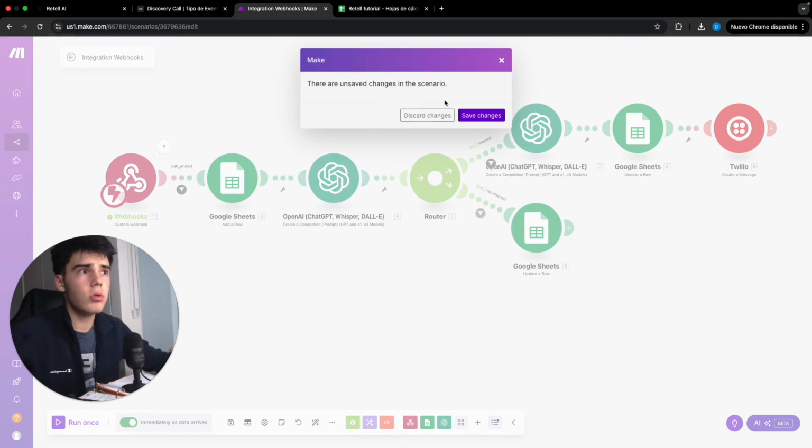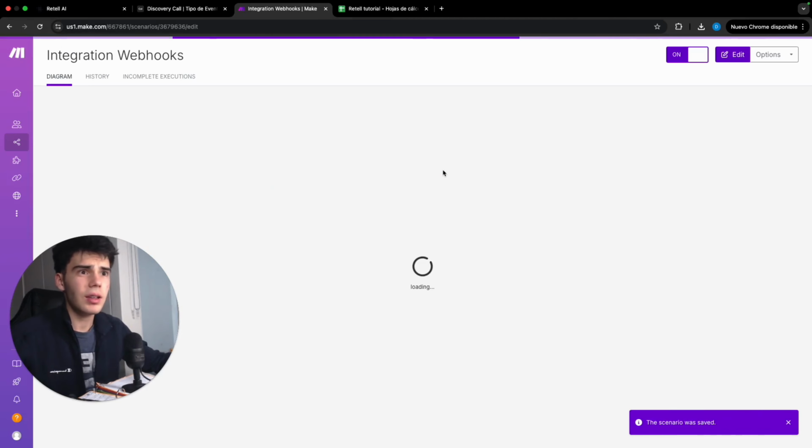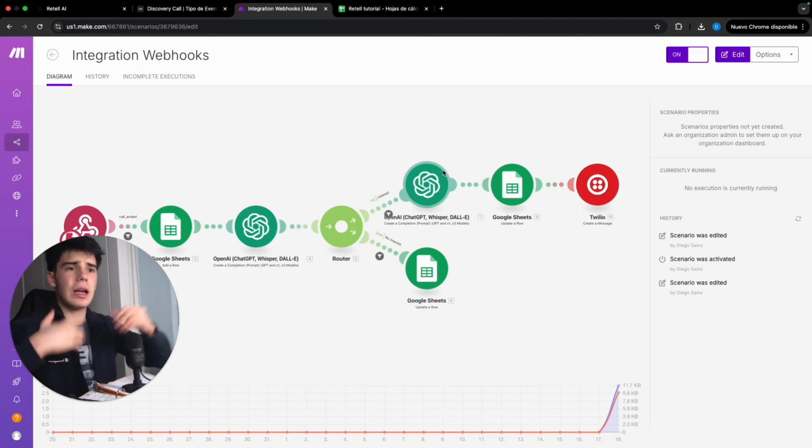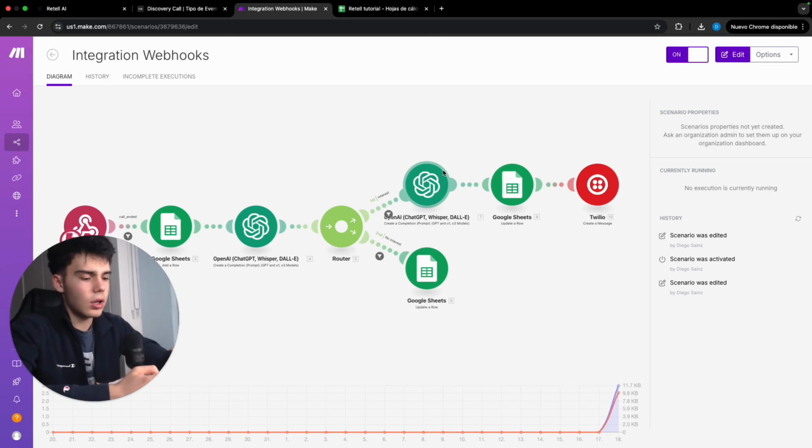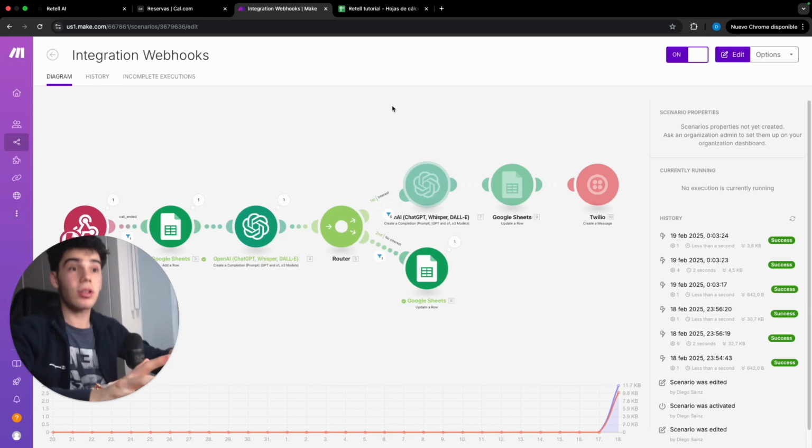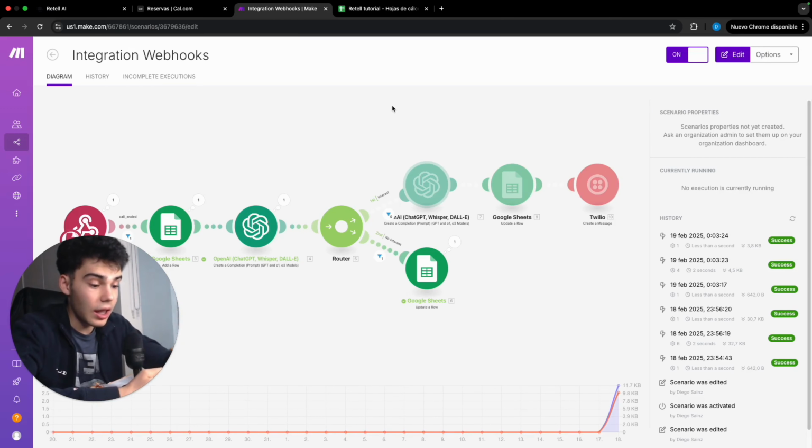We're going to go out, save changes, and now I'm going to call the number I got connected to Retell to do the test. So you can see it in action right now in this moment. So we are going to do the test now by clicking on and calling the number. There you go.